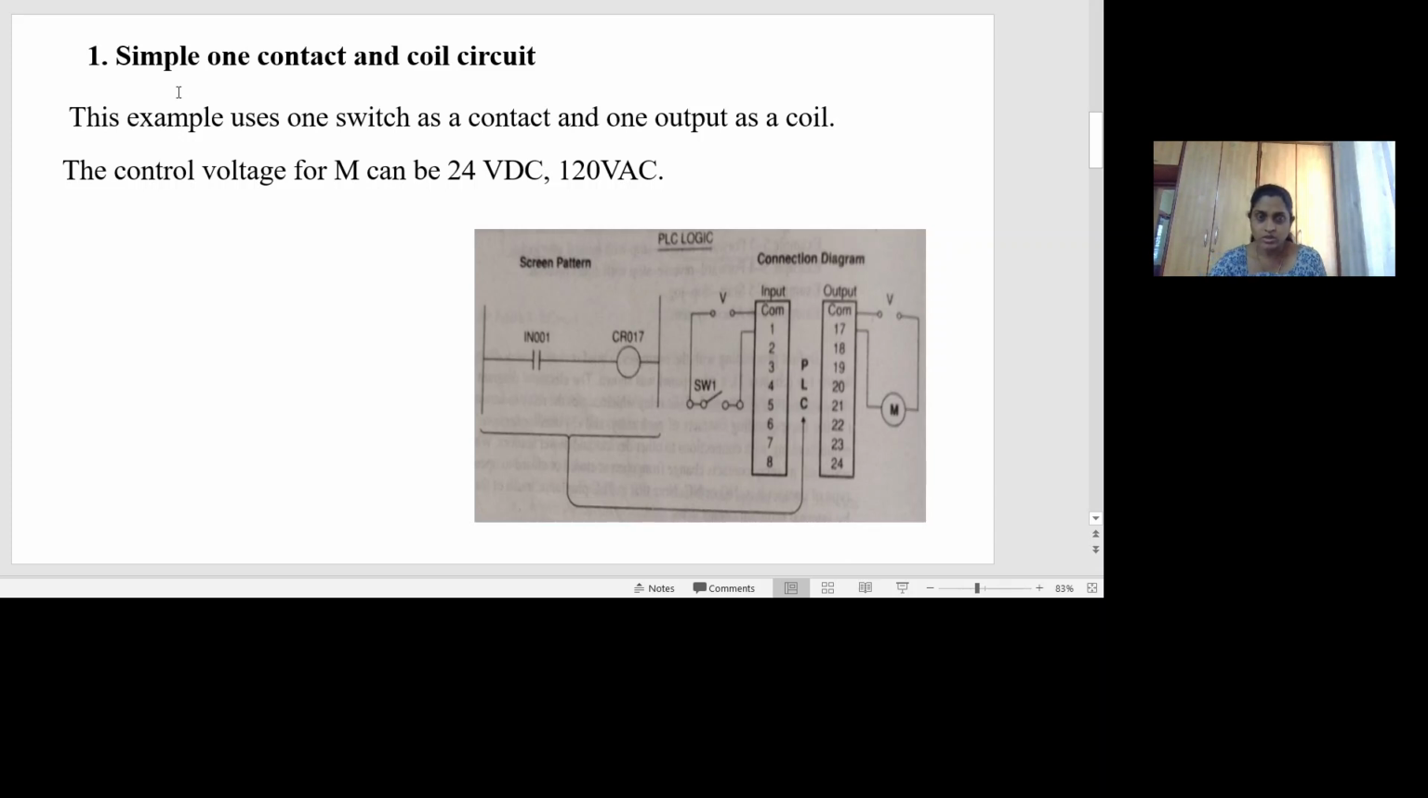This is the example wherein we use one contact and one output coil. This is a very simple circuit I have taken here. You can see two diagrams here. The diagram on the left is a logic diagram, and the diagram to the right is the connection diagram. First we'll understand what this diagram represents.